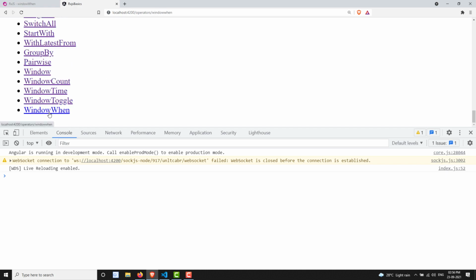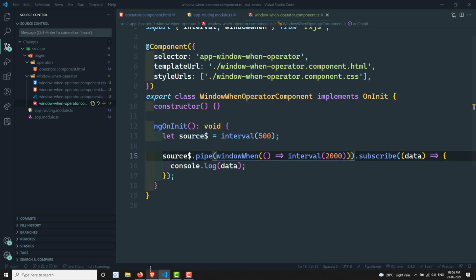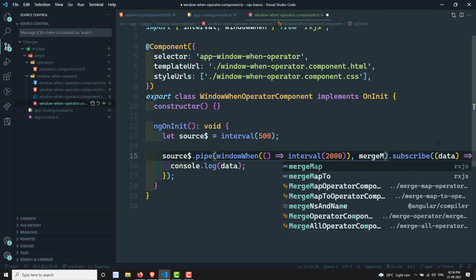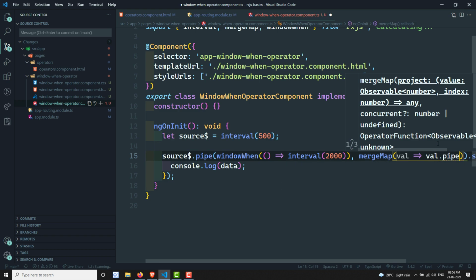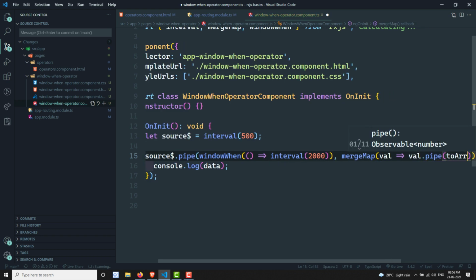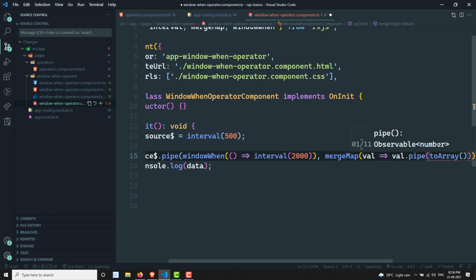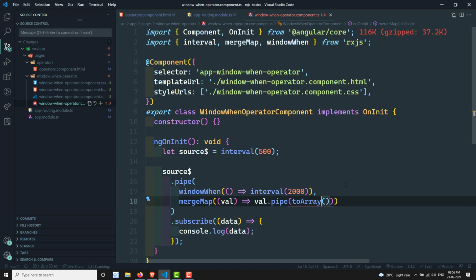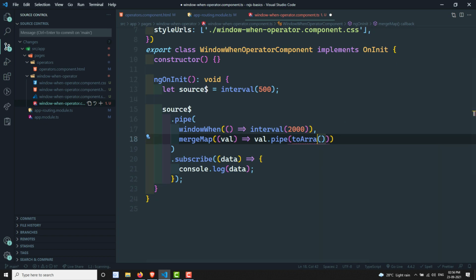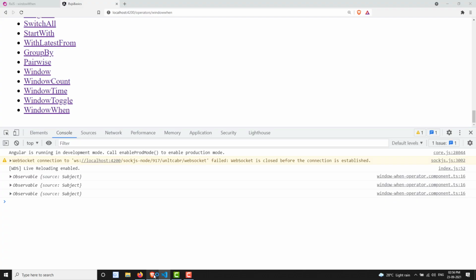Now let's see the output and open WindowWhen. If I click here, you can see the observable. As we know, the WindowWhen operator always releases observables. In order to get the values present in the observable, we can use mergeMap and val.pipe toArray to convert it to an array. That's it. This needs to be imported from RxJS, and I hope that is imported. Now let's see the output.